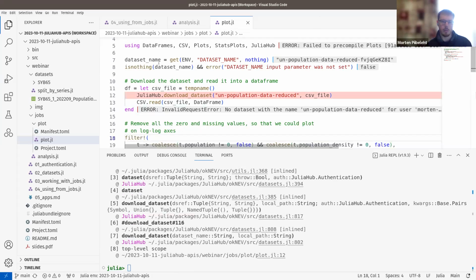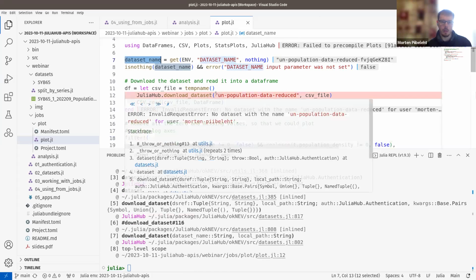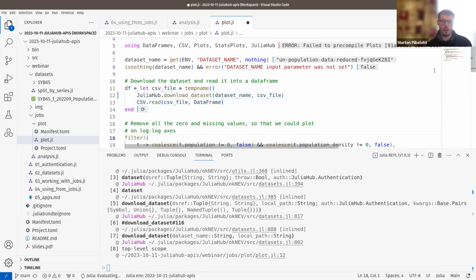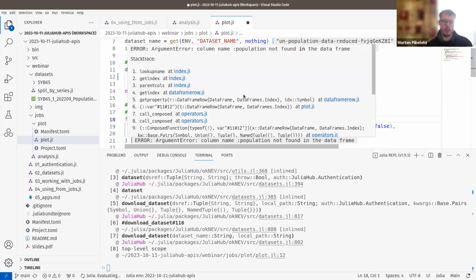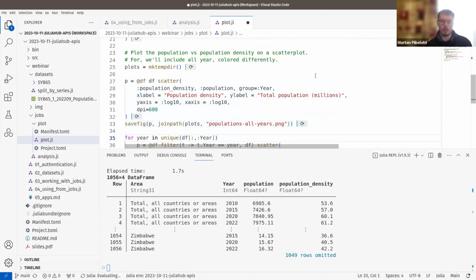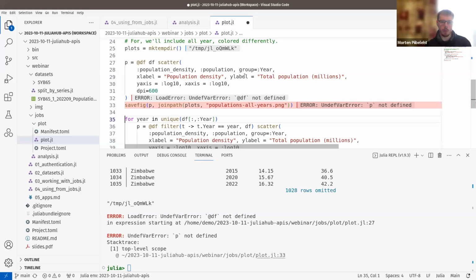Actually, apparently I have a bug in the script. It needs to be downloading that dataset. Okay. That's a little unfortunate. That means the follow-up jobs are not working properly. But I will fix that and update the webinar materials here.